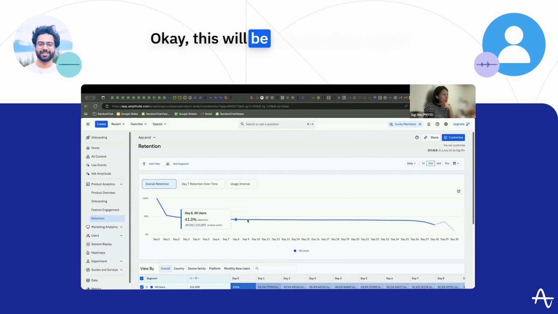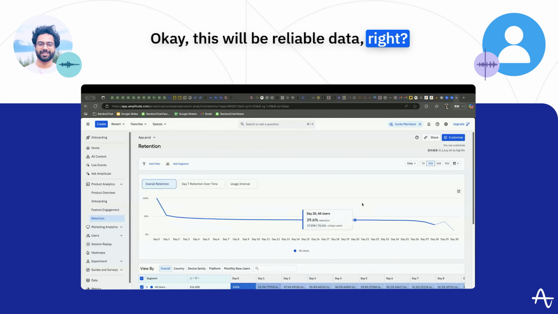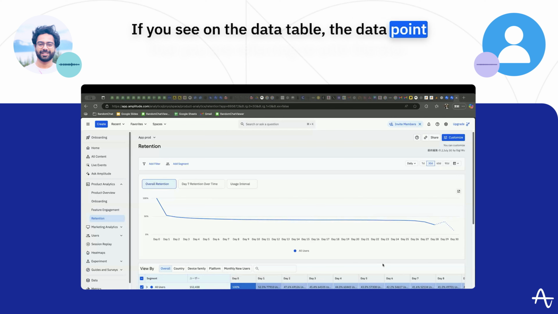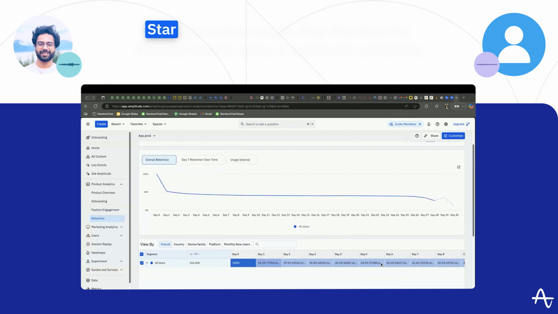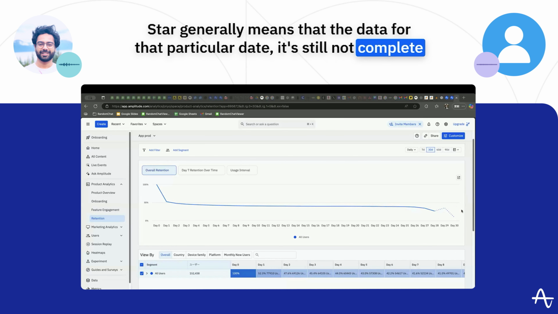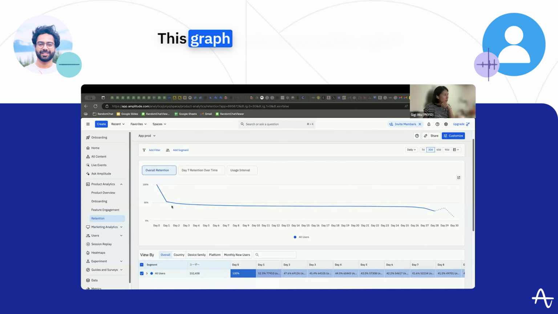Okay, this should be reliable data, right? So the data in the dotted line is also real data. If you see on the data table, the data point that you are referring to with the star generally means that the data for that particular date is still not complete because the date is not complete. And this graph looks reasonable, right?